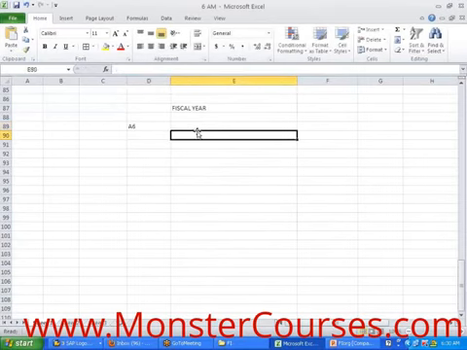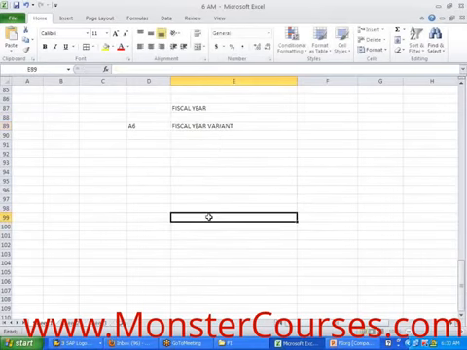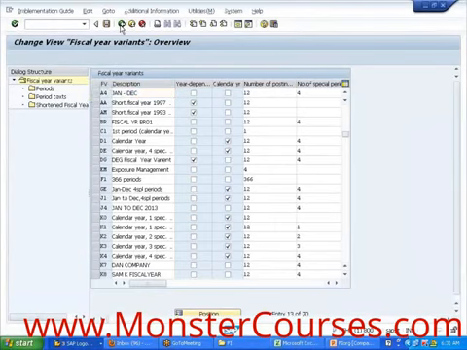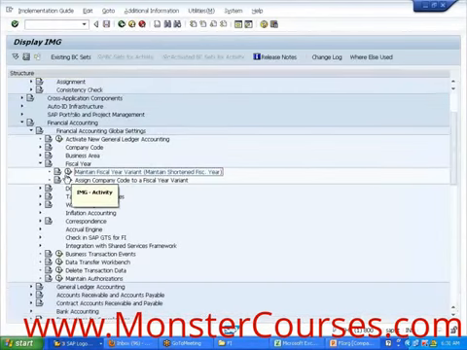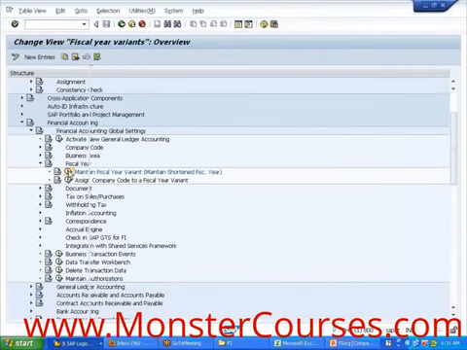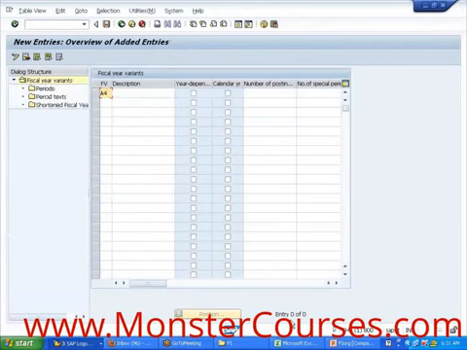A6 as a variant I'll define. This is my fiscal year variant. Now I say new entries. I came to this fiscal year, maintain fiscal year. I click on this. I'll say new entries. So my fiscal year variant is A6 I'm defining, which is from January to December.